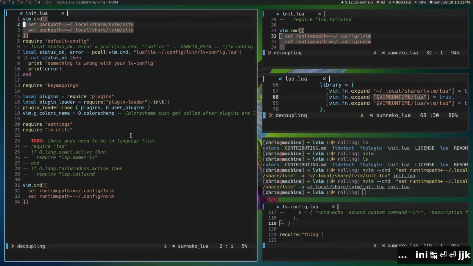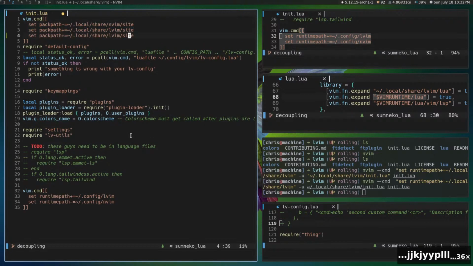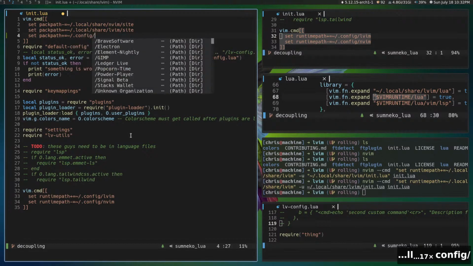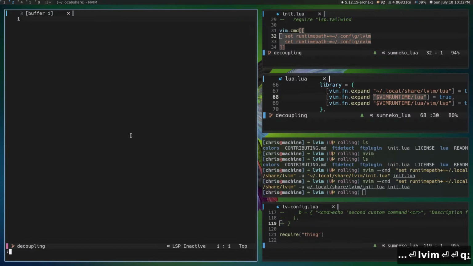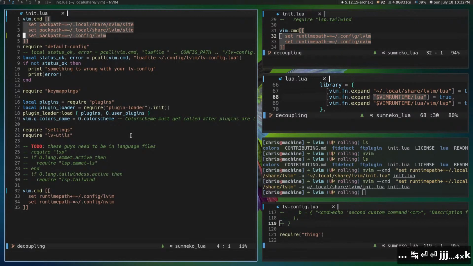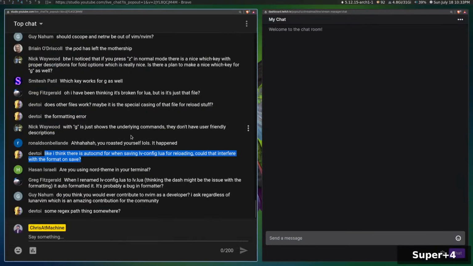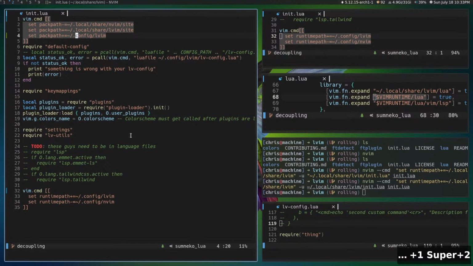Init.lua, yep, the thing problem. So now we got this, so we're just gonna go like this and add .config lvim. Man, I was really thinking that would have been it. Some regex path thing somewhere. I don't know. Maybe. I mean, why is Packer cool with that? All right, we have it in the runtime path. Is there anything else that needs to be in the pack path?